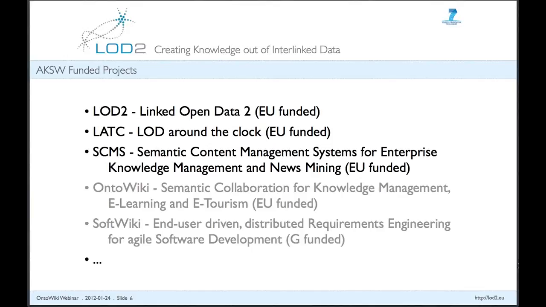And some projects that are already finished. I have pointed out two here. One was the OntoWiki project, which had the OntoWiki tool in its center and was also an EU-funded project with the goal of semantic collaboration for knowledge management, e-learning, and e-tourism. So the domain in this use case and this project was the e-tourism domain.